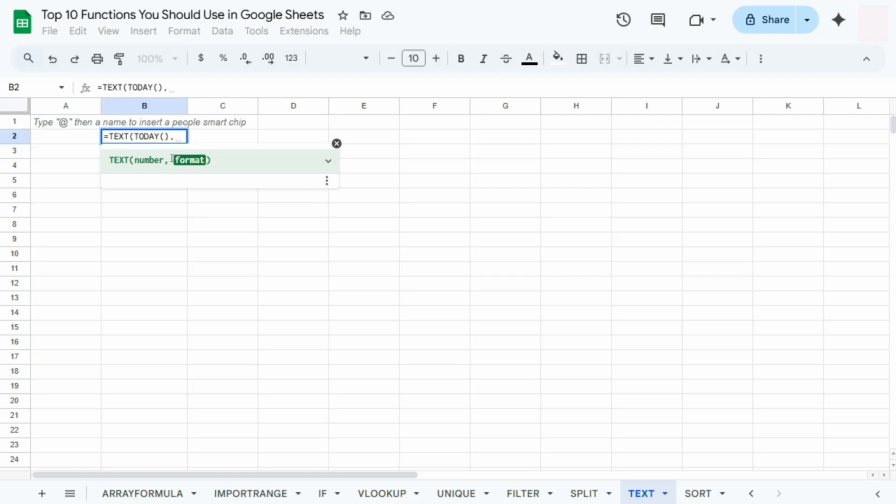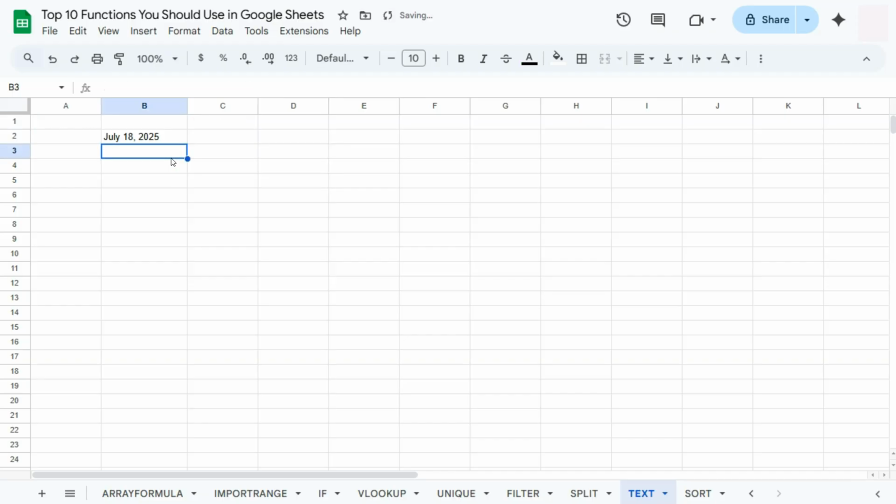And our format with this would be, we want the entire month spelled out. Space, the full day, comma, and the full year in 4 digits. There you have it. Closing quotations, press enter, and here we have today's date in this format right here. And there you have it.